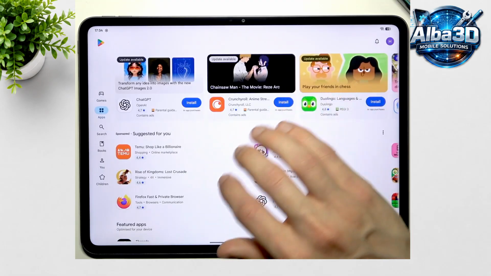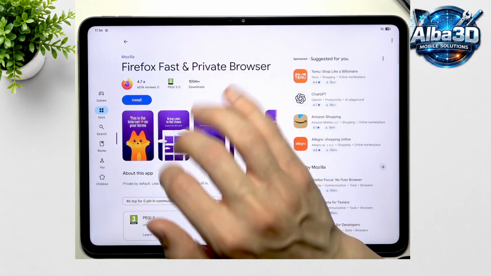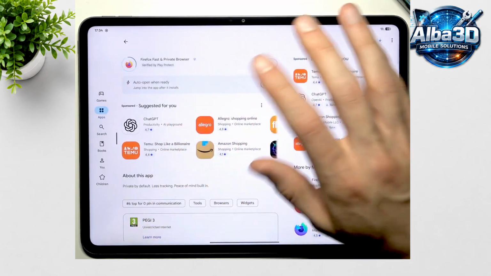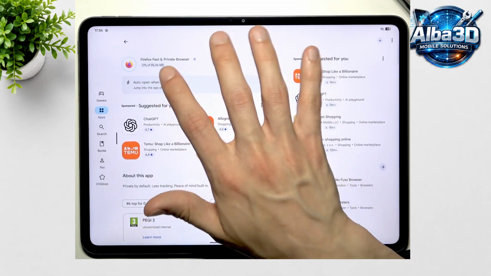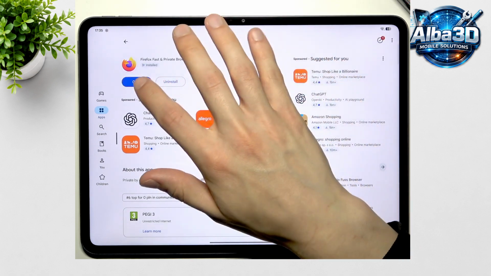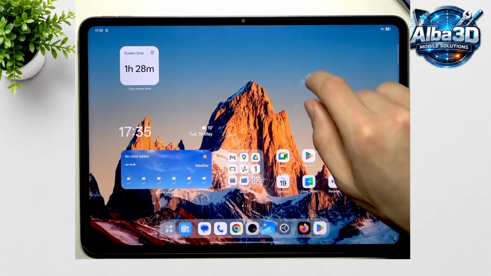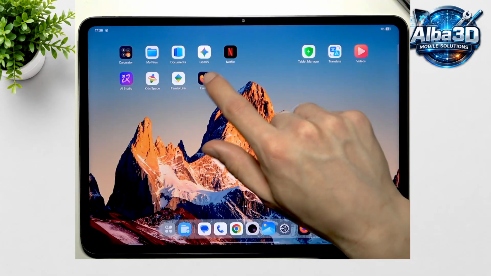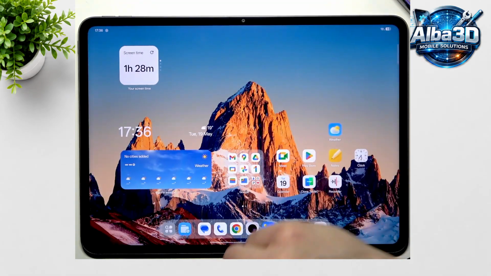The first is from the Google Play Store. Make sure you're connected to the internet and signed into your Google account. Open Google Play Store, find the app you want, tap Install, and wait for it to download and install. Let's wait a bit. The installed app can be opened from the Play Store or from your home screen.